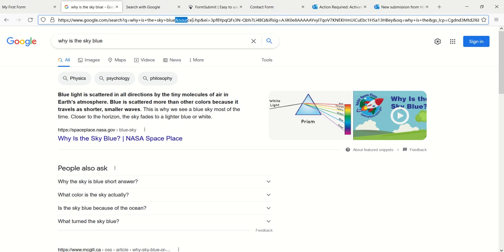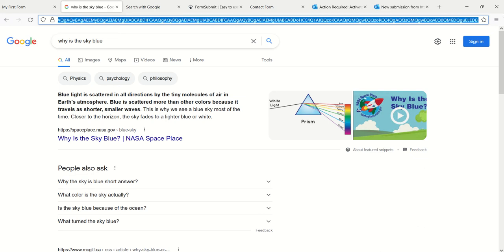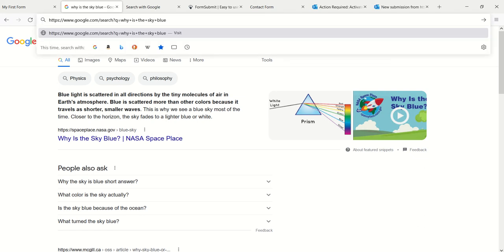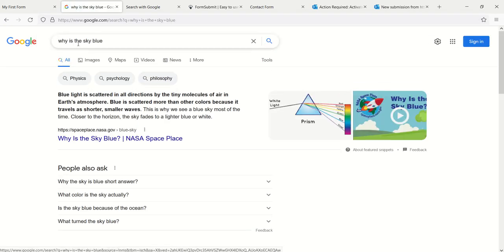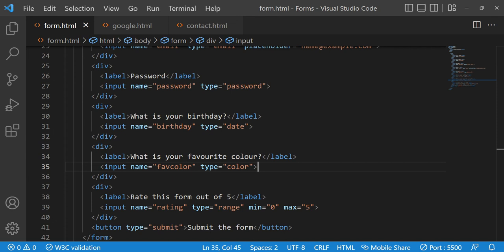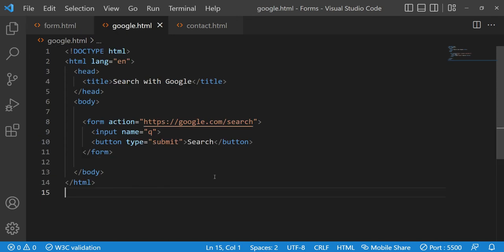And then Google also secretly submits a bunch of other junk. But we can remove all of this junk and just have Q equals why is the sky blue, and that's all we need to do to search for something on Google. That means we can make our own form that also searches for stuff on Google. And that's exactly what I've done here.